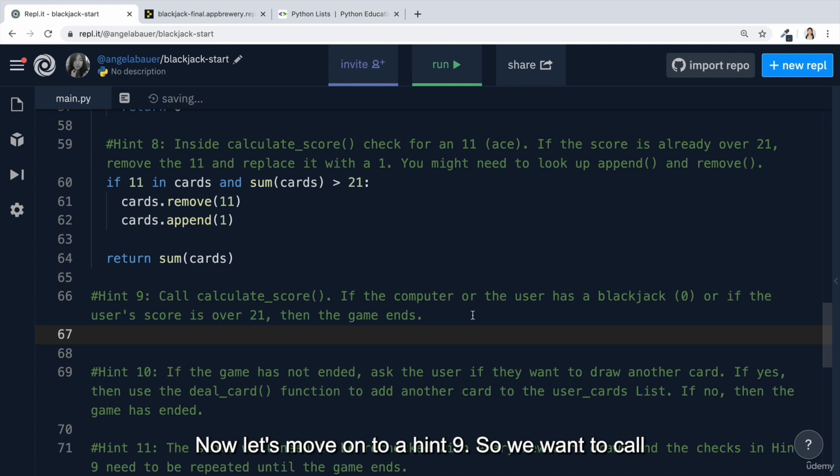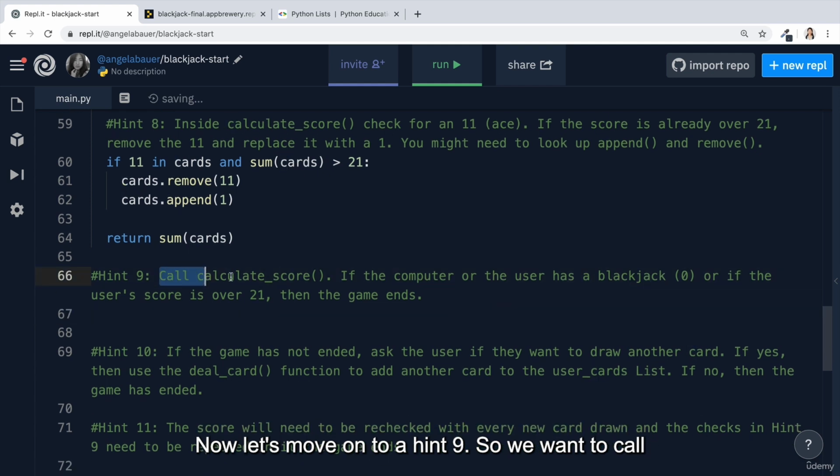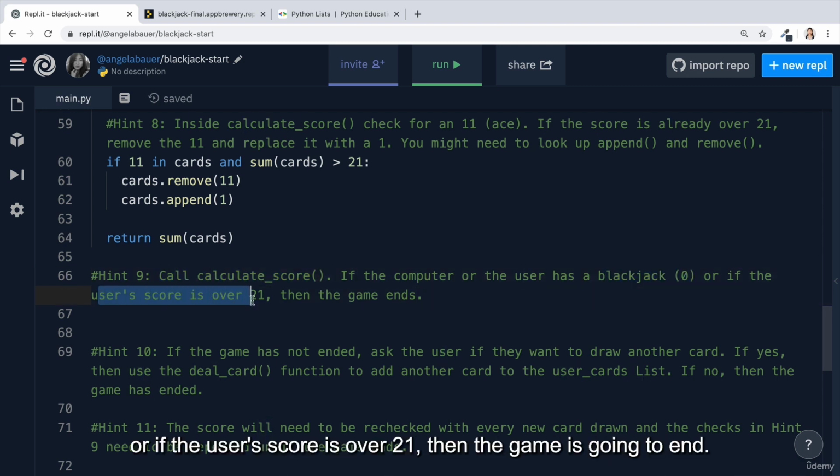Now let's move on to hint 9. So we want to call calculate score at some point in our code. And if the computer or the user has a blackjack, or if the user's score is over 21, then the game is going to end.